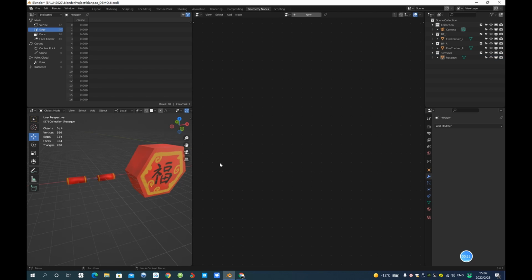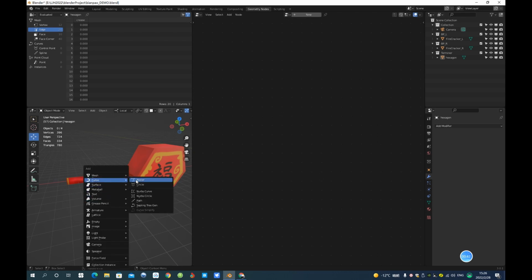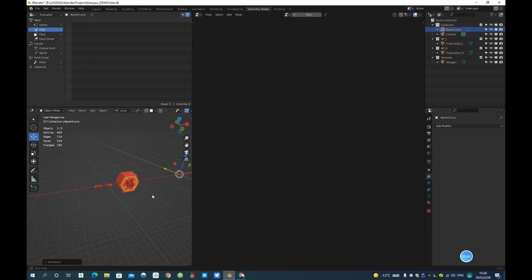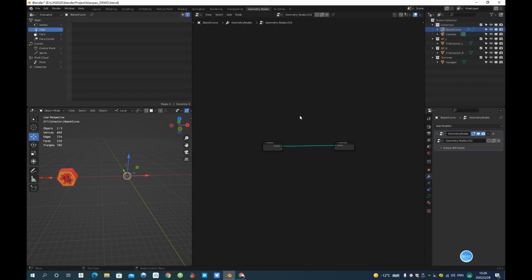And now the first thing we have to do is create a basic curve, Shift A, curve, Bezier. So we got a Bezier curve in the center, and we click new in the geometry editor. Next, we need a curve to mesh node, search curve to mesh.